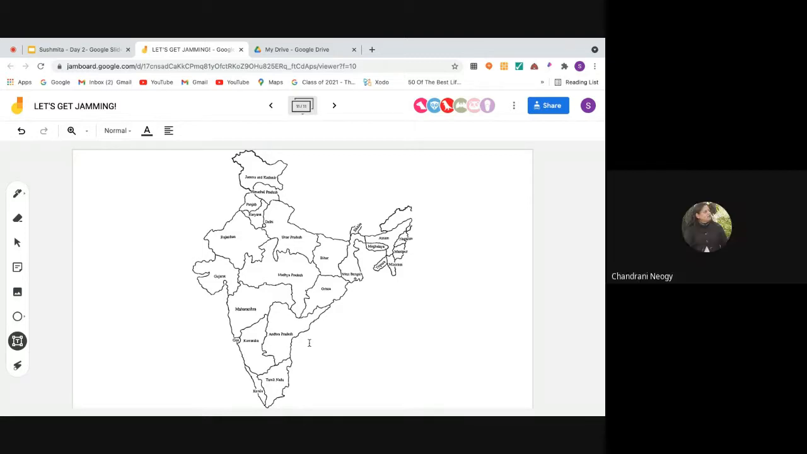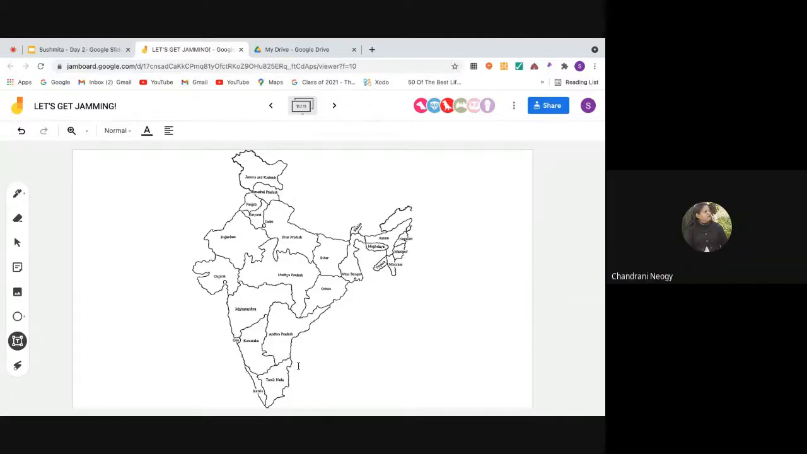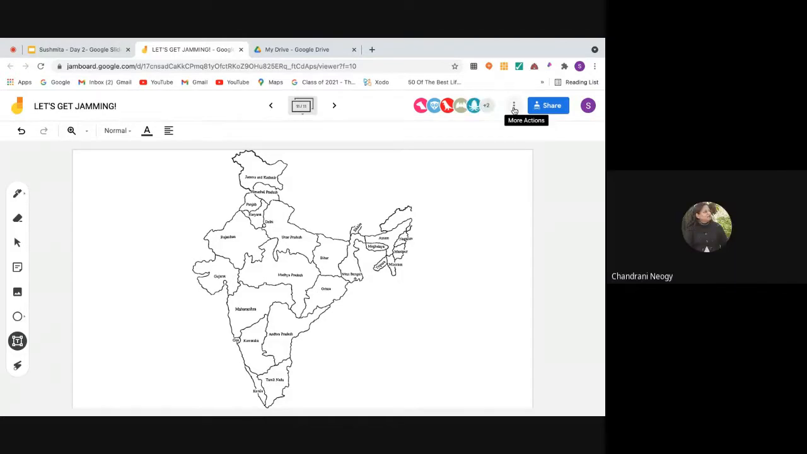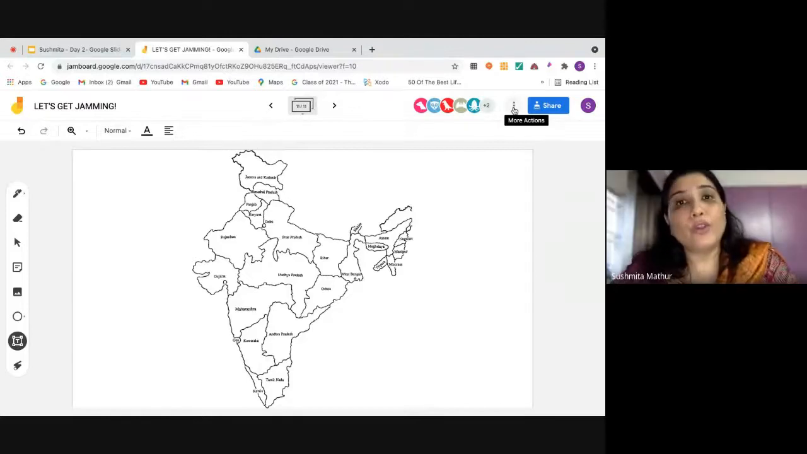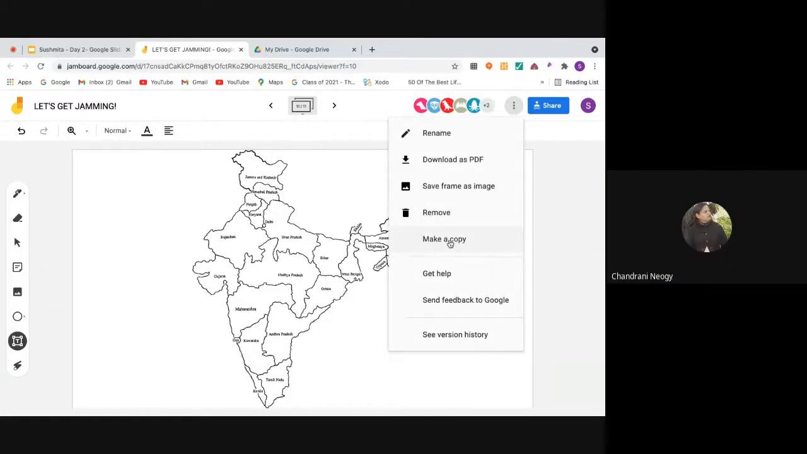Ma'am, when we are sharing our link to the children and they start working on it, that means a separate link is produced for each and everybody? Yes, that is why you make a copy. So how do I get back those links, ma'am? You will have to create the links and give them to them. So here I should just make a copy. Okay, so you make a copy.